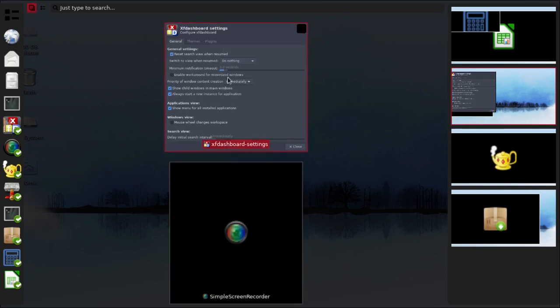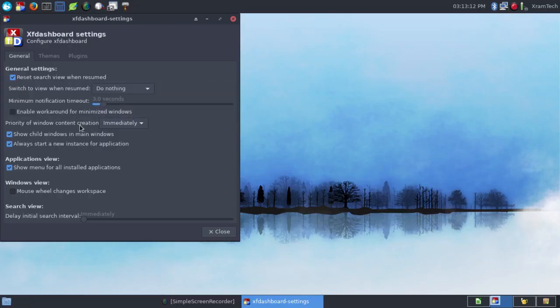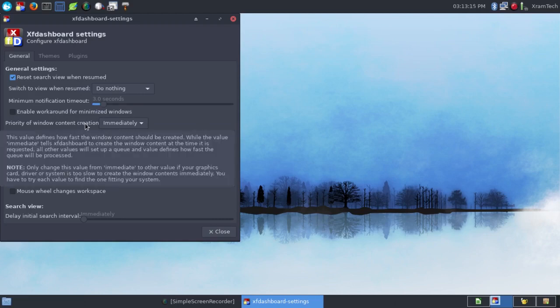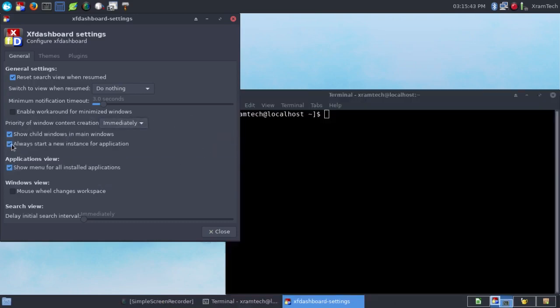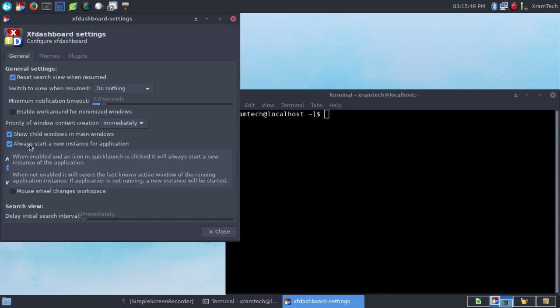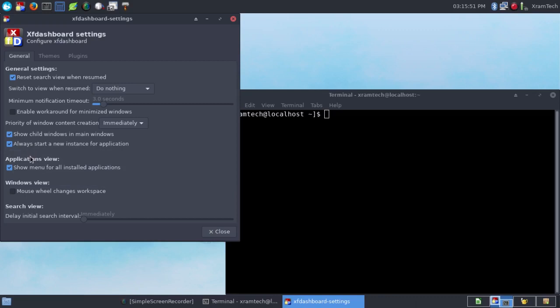There's the window mode. Here's an option for priority of window content creation. It's set as immediately, and it says only change its value from immediate to other value if your graphics card driver or system is too slow to create the window contents immediately. You have to try each value to find one fitting to your system. I'm not going to try them now. Always start a new instance for an application is checked. You can uncheck it if you wish.